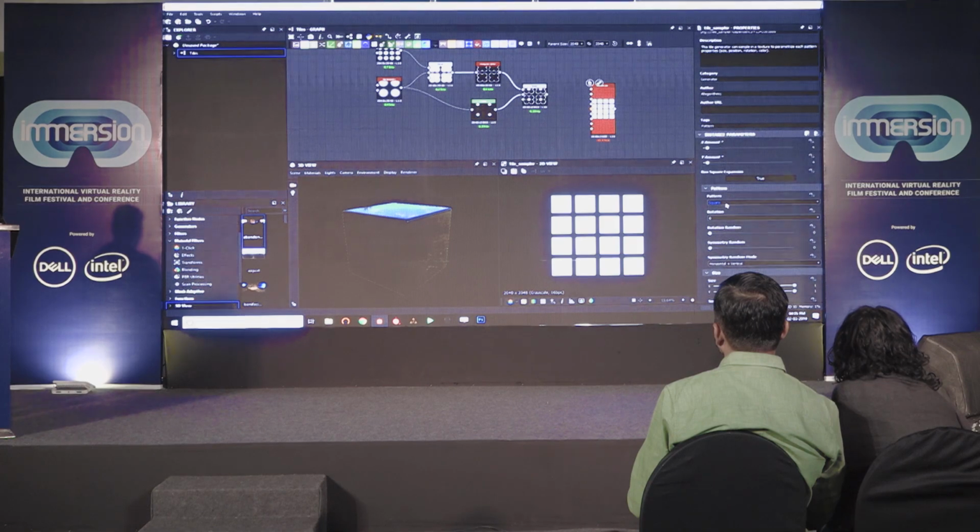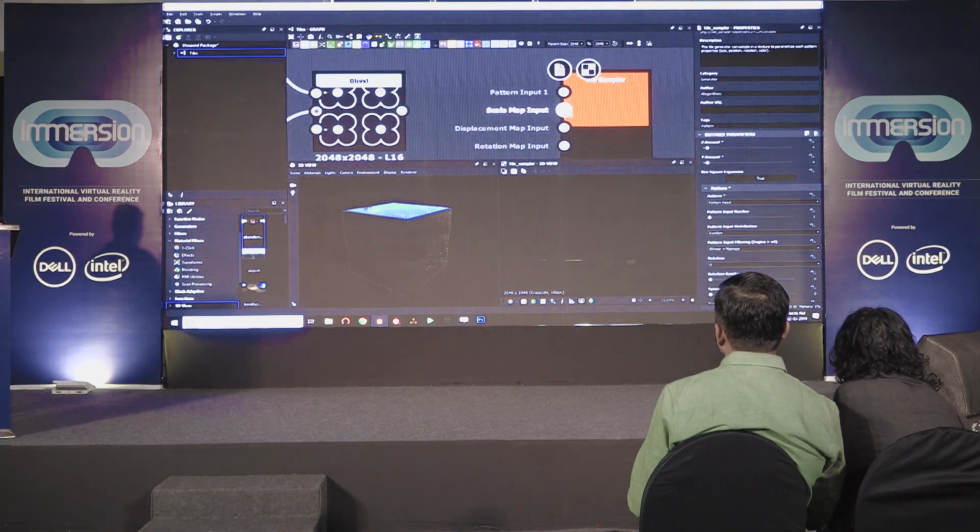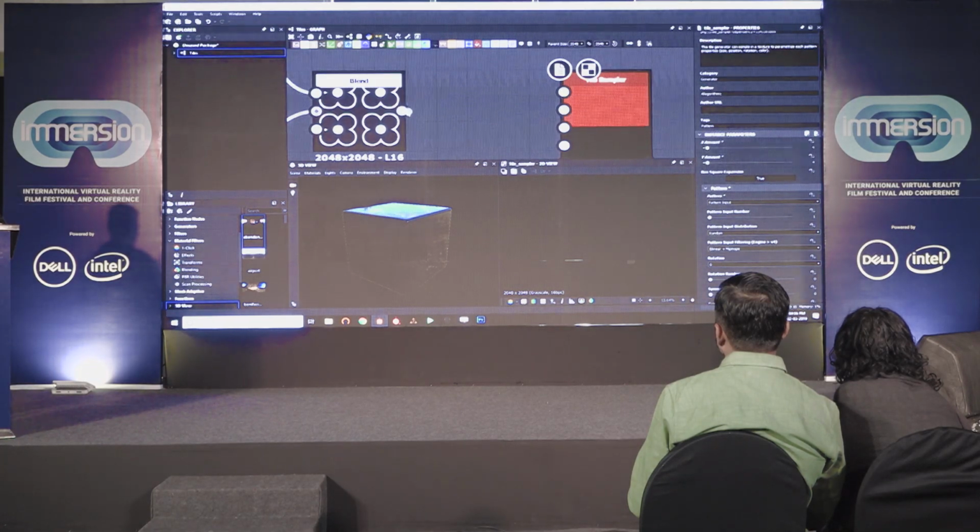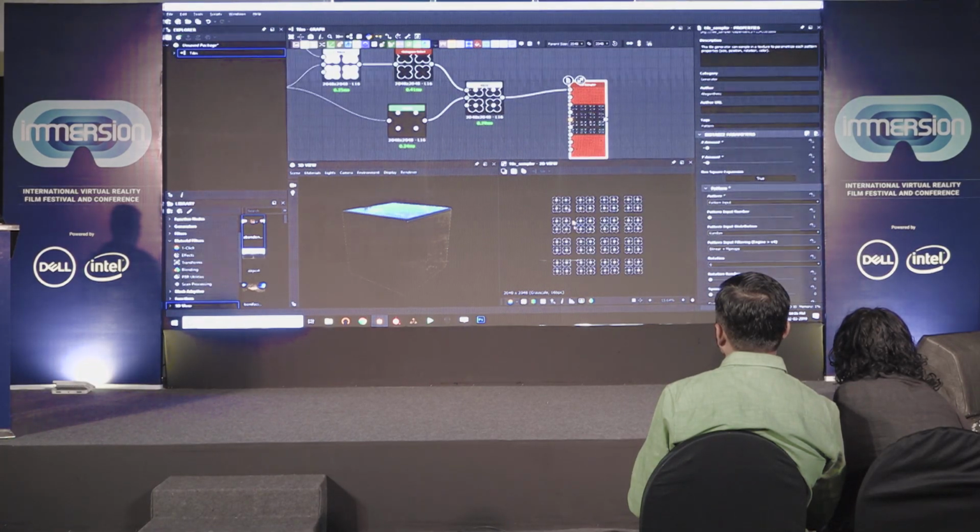So now here you see there is a square input. I will change this to pattern input. So if I zoom in here, you can see the pattern input here. I will just connect this one. So once I connect, you can see it is randomly placing the tiles here.